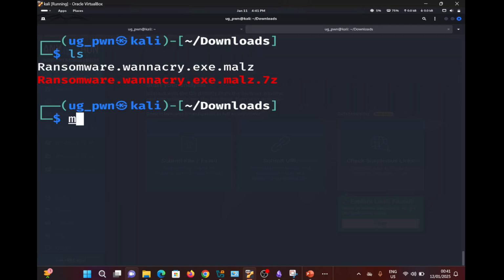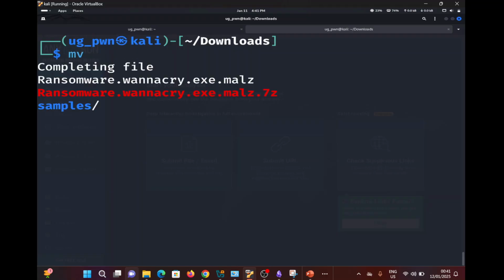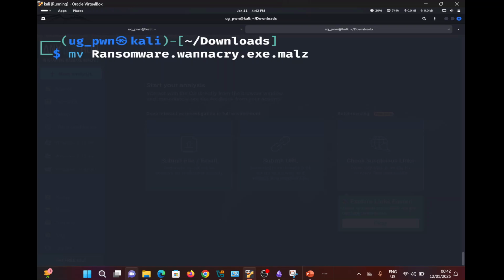Maybe to make it clean, I can just create a folder and call it samples, and then I will move this to samples.